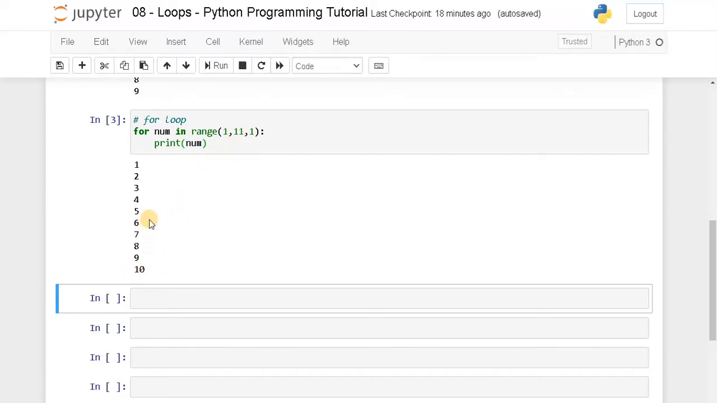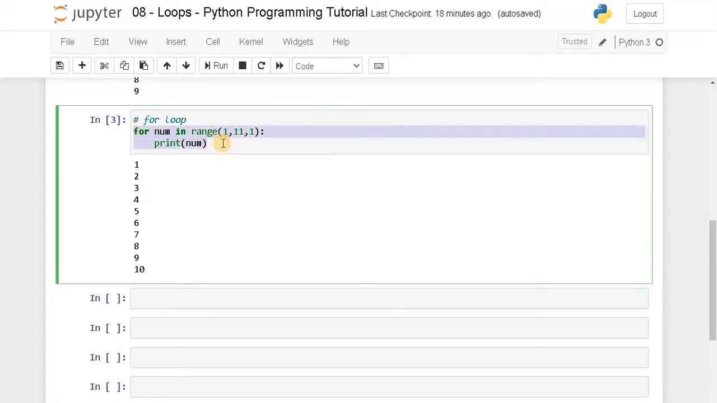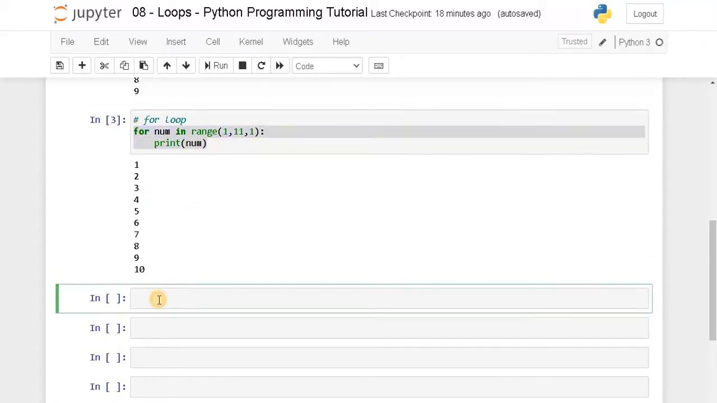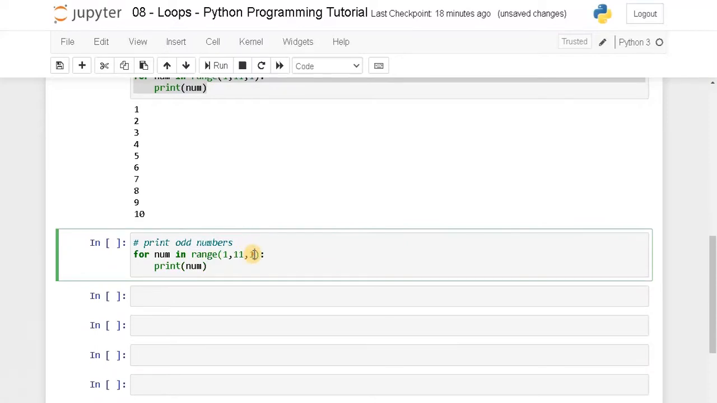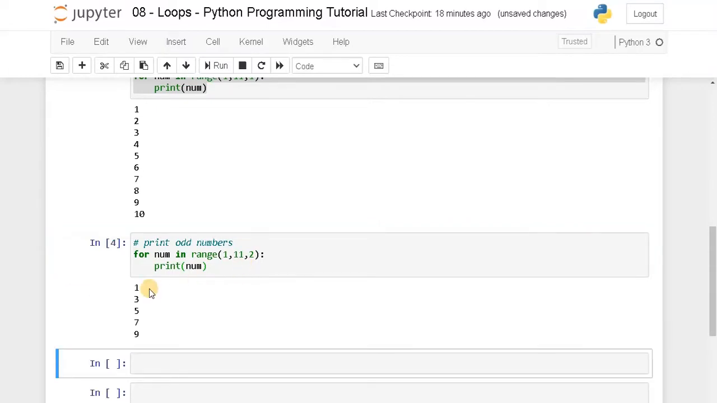What if you want to print only odd numbers? For that, just copy it and print odd numbers. Paste it. Just change the increment part to 2. So now let's print it. Here it starts from 1, increments the variable by 2 each time and prints the result. When it reaches the end of the range, the loop will break.